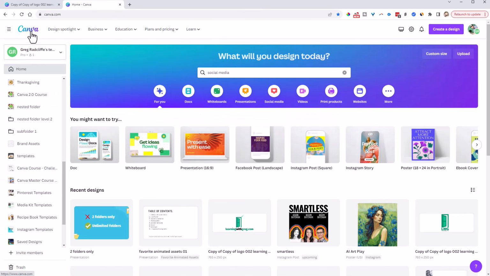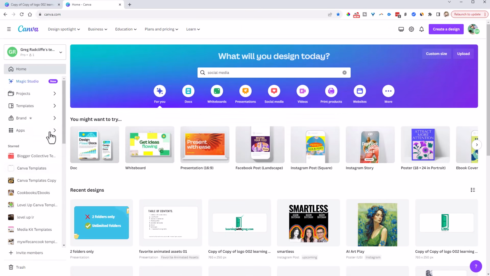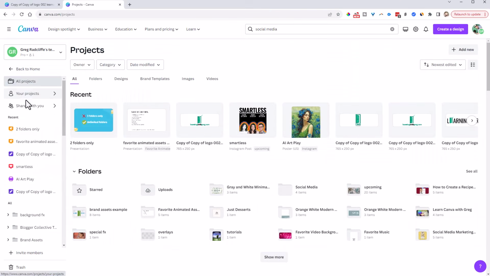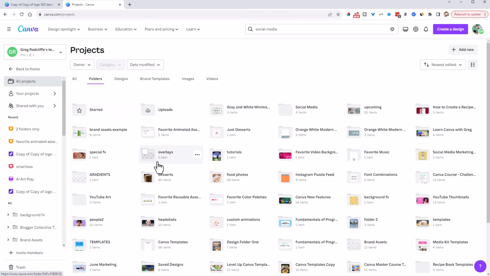Again, we started on the Canva home screen. All you do from there is come under this projects tab, and from here is where you can go into your folders. You can start to see all your folders, and you can set up new folders up here by adding new folders.